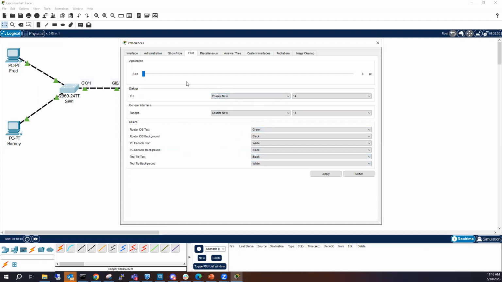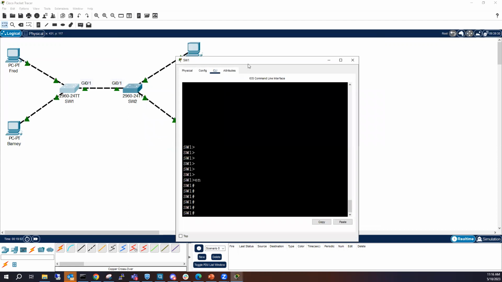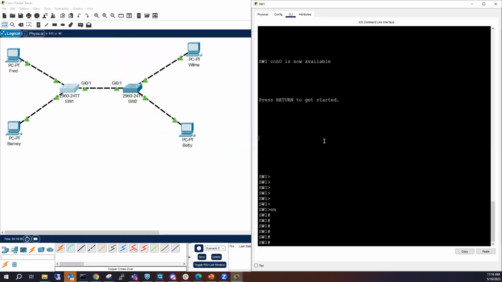It's right there at the top when the color says green router iOS text. No, I'm looking for something else. See if I can make it bold. Okay, yeah, gotcha. I'll just make it white. See how that is. Okay, let's take a look at that. That better? Okay. All right. Cool.